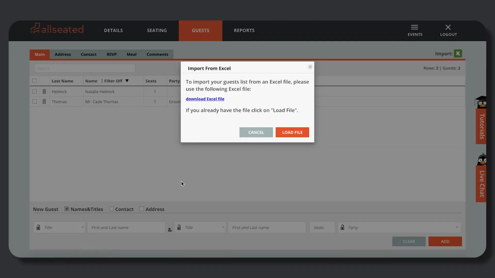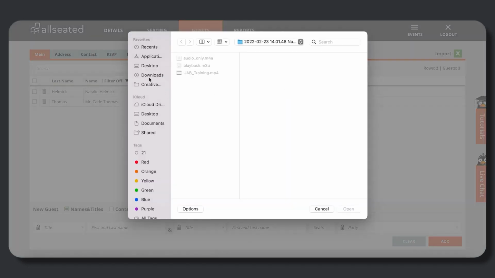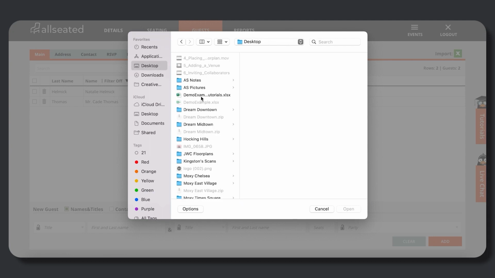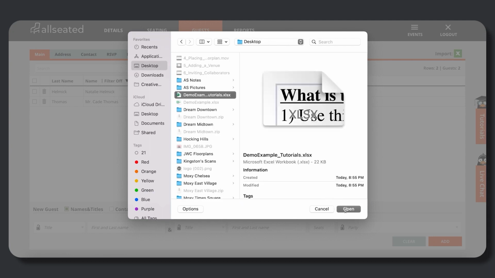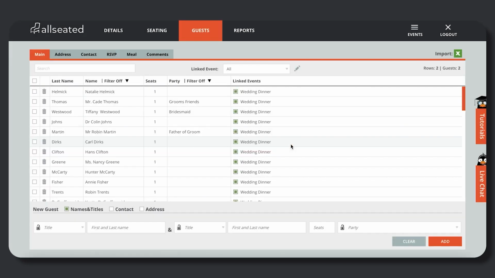Moving back to the Guests tab within the All-Seated platform, select the Load File button in the bottom right-hand corner and select the Guest List Excel file from the location it is saved in. Once the Excel file is loaded, select the Import button in the bottom right-hand corner. You will now see all guest information within the Guest List Management window.